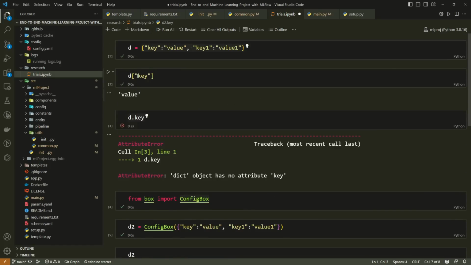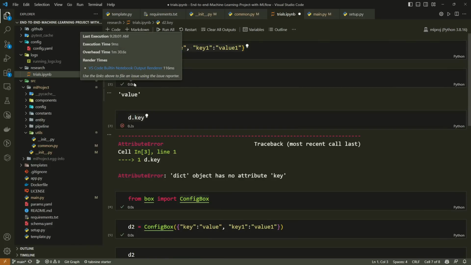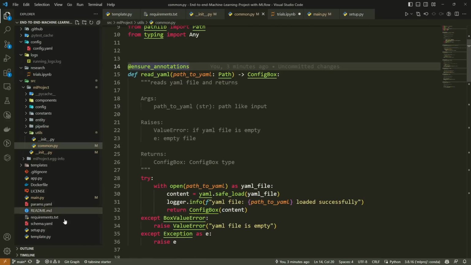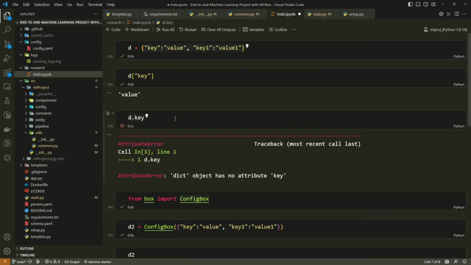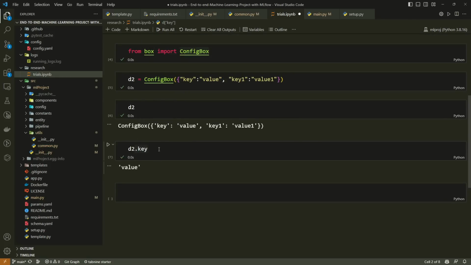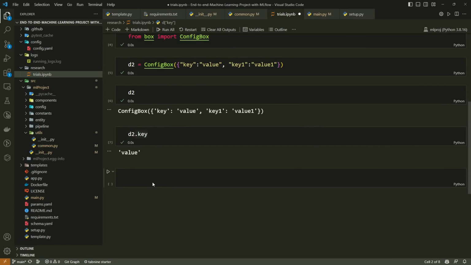Okay, instead of giving it like that, because I will be reading lots of YAML files inside commons, and inside the YAML files I will be having lots of configuration. So if I want to read those configurations, instead of giving the name like that, if I call it like this, this approach should make it very easy to call any kind of configuration I will be using in my code. So that's why we'll be using ConfigBox.